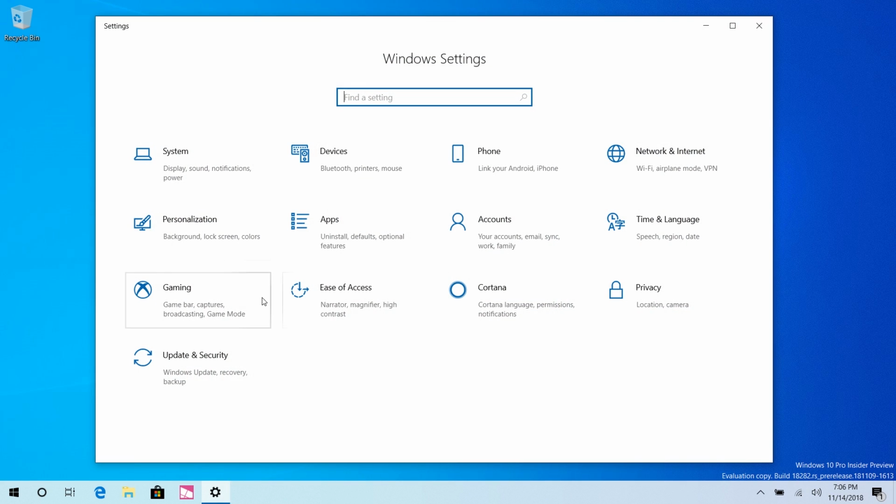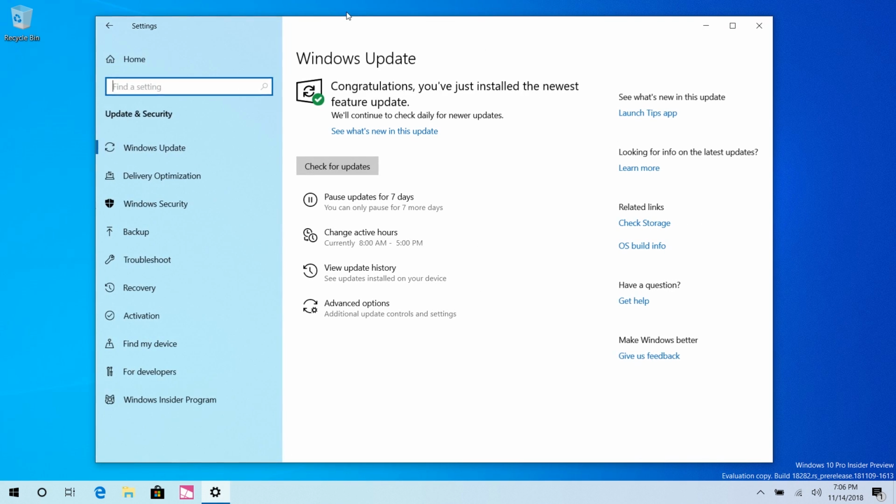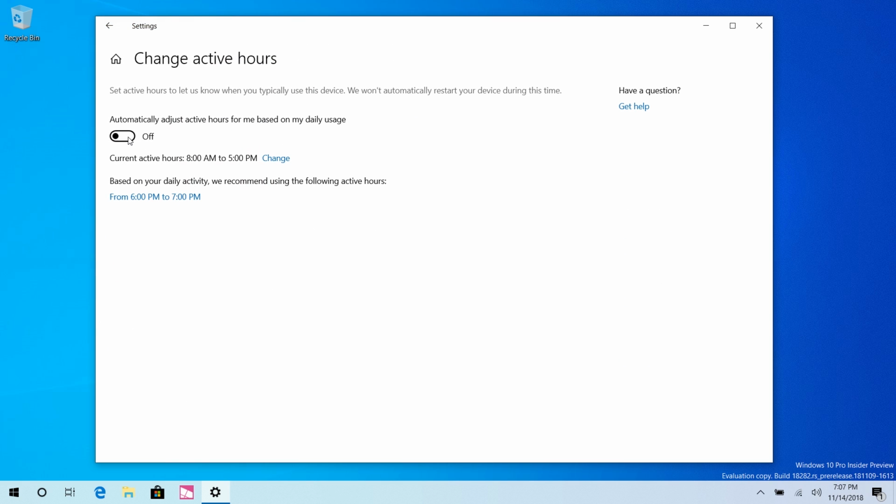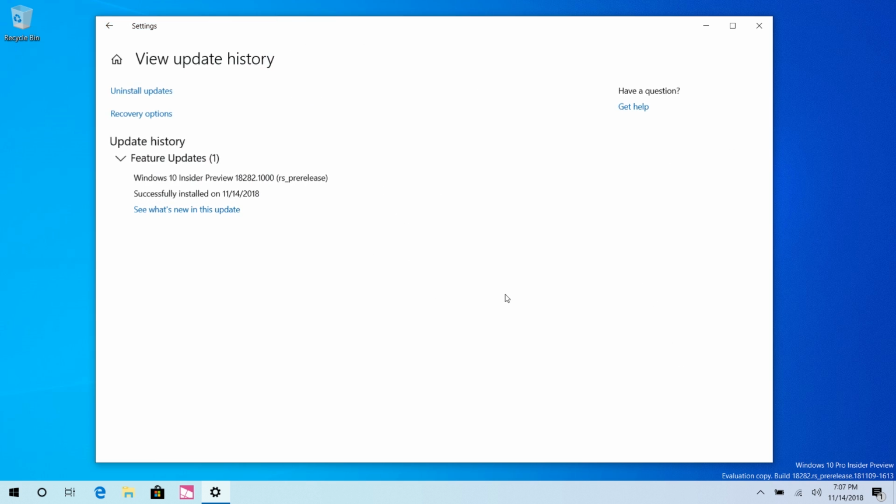Jumping into settings, let's take a look at Windows Update. Windows Update's UI here has been updated a tiny bit. You can see that they've brought a lot of the Windows Update's configurable options to the forefront of the category. So you can now pause updates for 7 days straight from there without having to dive into advanced settings and whatnot. I can change active hours. Let's go back here. Let's also change, let's view update history.